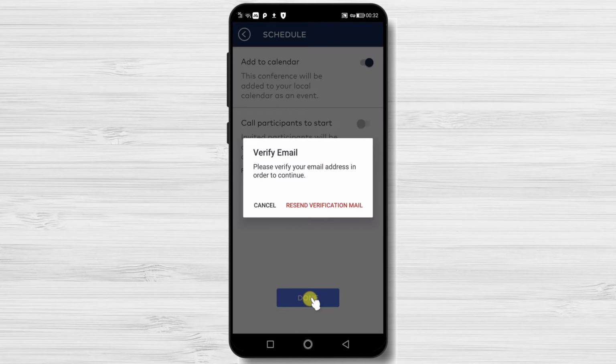Tap on Done. If you have not verified your email, just verify your account. Tap Done again. Now, the system will open your calendar app. Add your meeting to your calendar. Go back to the app.